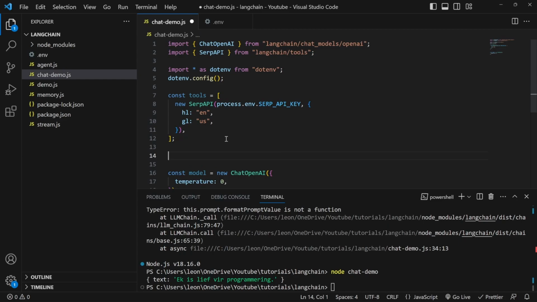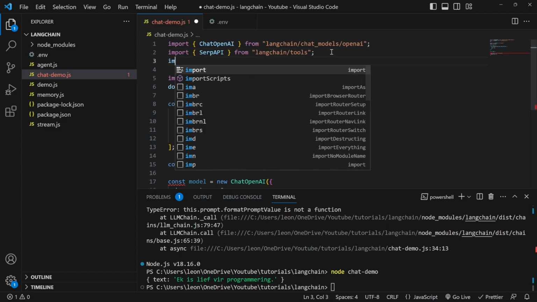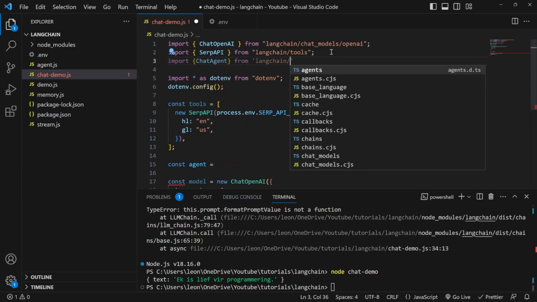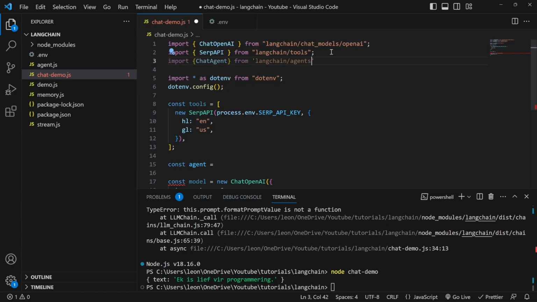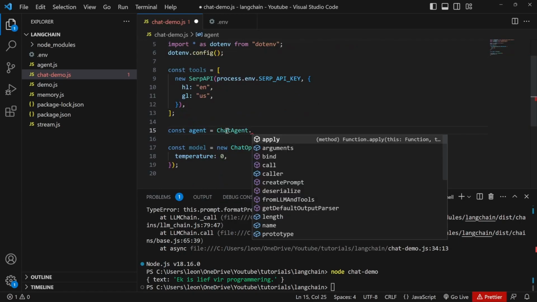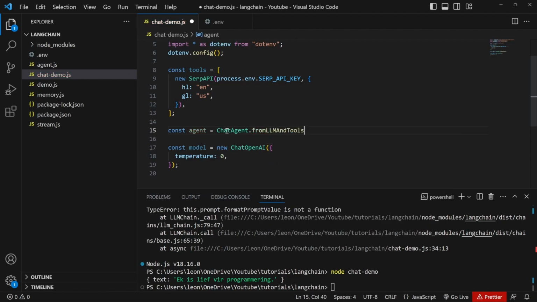And then we need to create an agent. We can do that by creating a variable called agent. And for agent, we need to import something from LangChain. So what I'll do is I'll say import chat agent from LangChain/agents, and then we can set agent equals to chat agent, and on chat agent we've got a function called from LLM and tools.